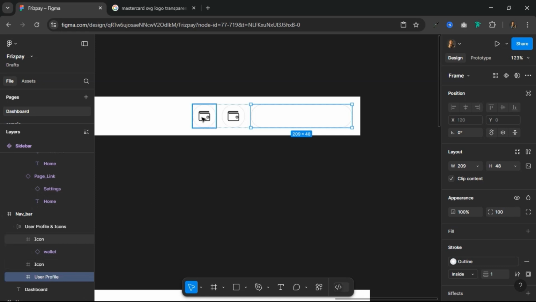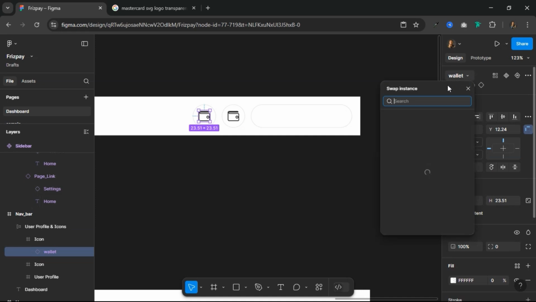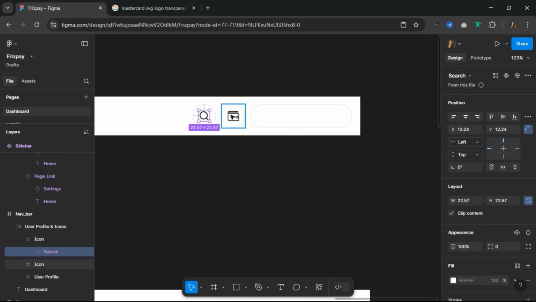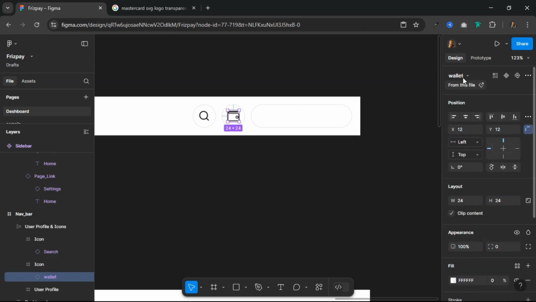Or let's just swap the icons that are supposed to be there. Let's just add search. The search icon is supposed to be there. Let's decrease it to 24. Then the next one, let's also increase this to 24. So the next thing is our notification.